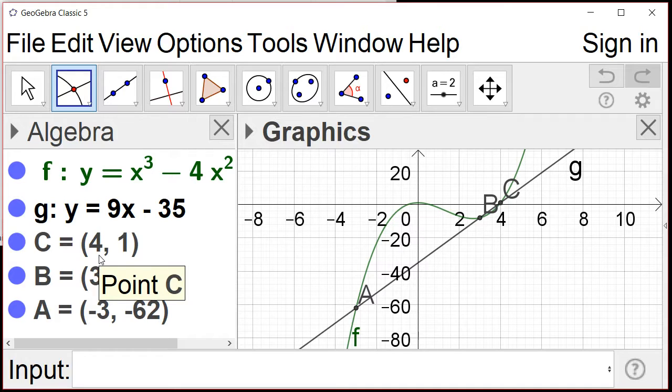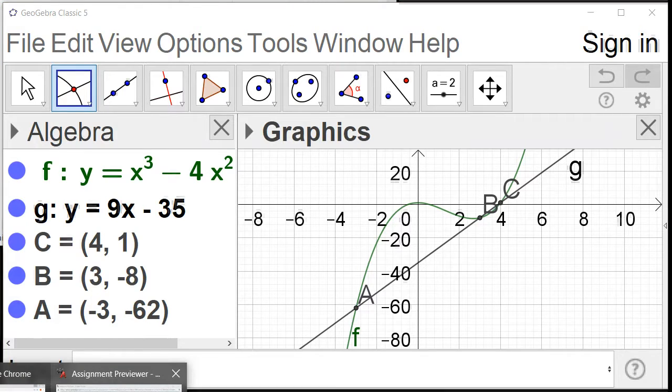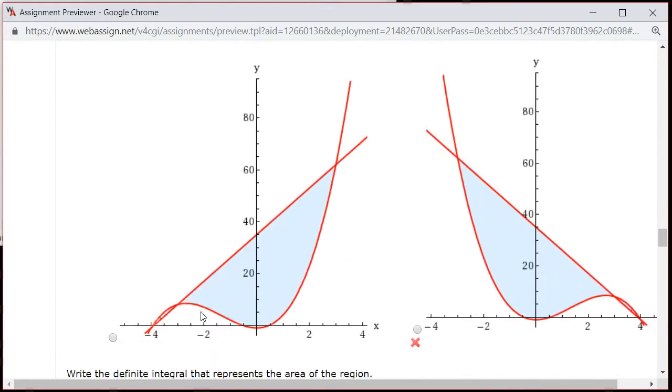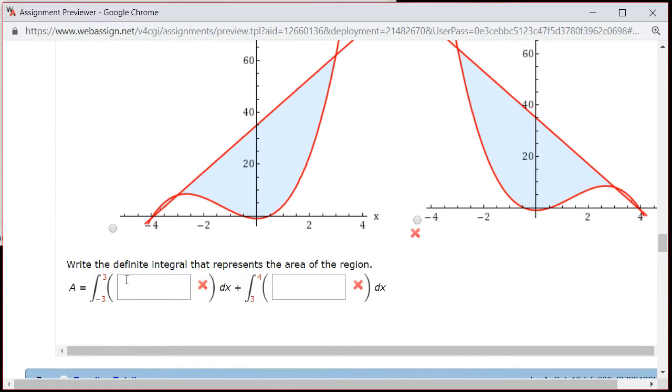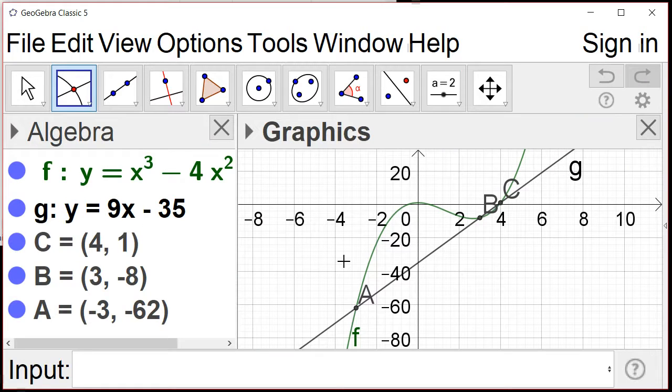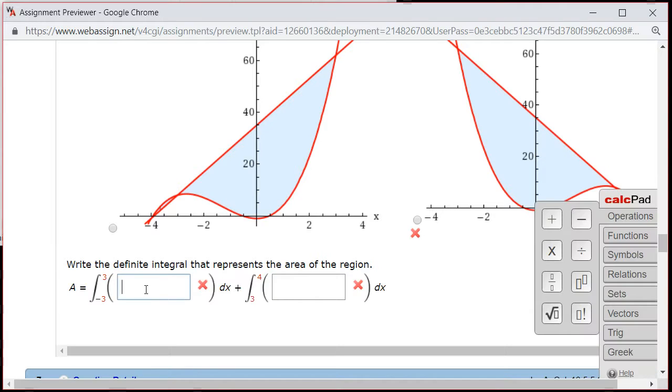Now let's set up an integral here. I'm going to go back to the problem. It already has a value plugged in here, so all we have to know is which one is on top and which is on the bottom. We'll bring up the graph. For the first interval from -3 to 3, it looks like the cubic function is on top. So the cubic function is going to go first.